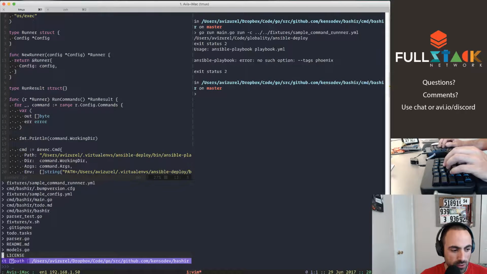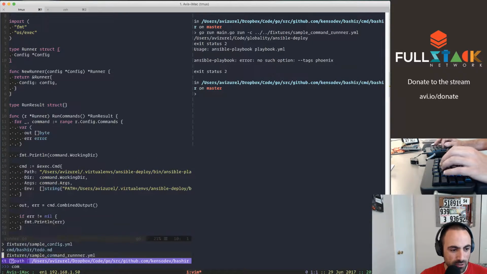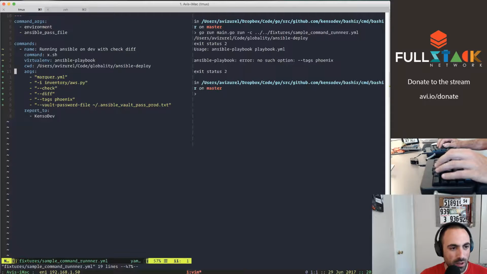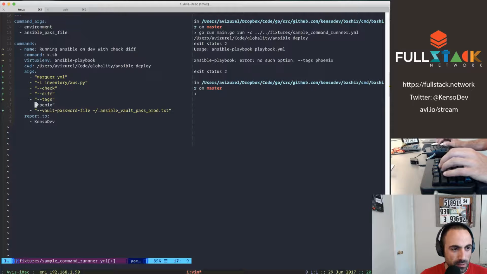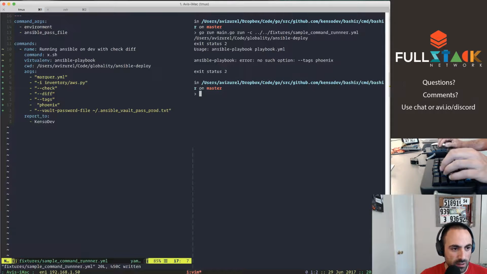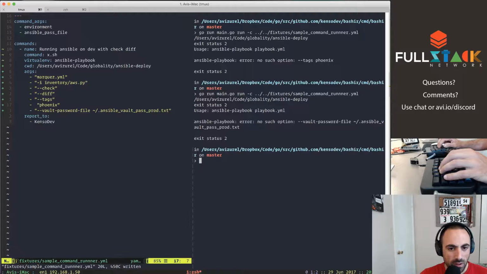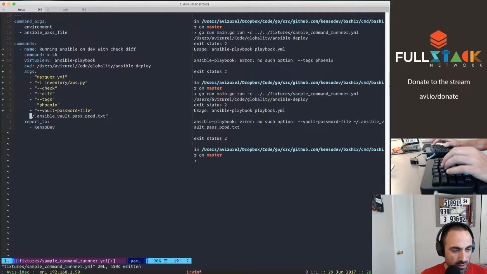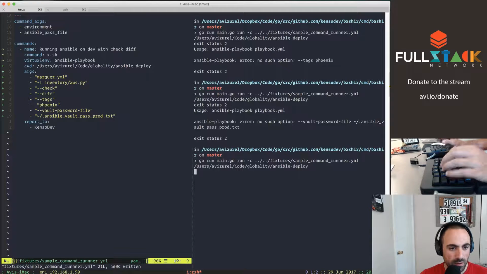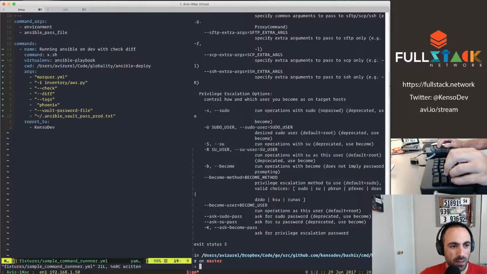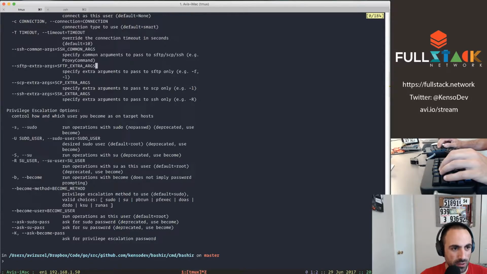So let's see what's going on. Oh, this is better. This is much better. So command, let's see. This is getting somewhere. So command runner.yaml and tags Phoenix. So this might be like this, which is ugly, but let's see. All right, now we're getting somewhere. So this one and then this one here. Okay, go run. Awesome.